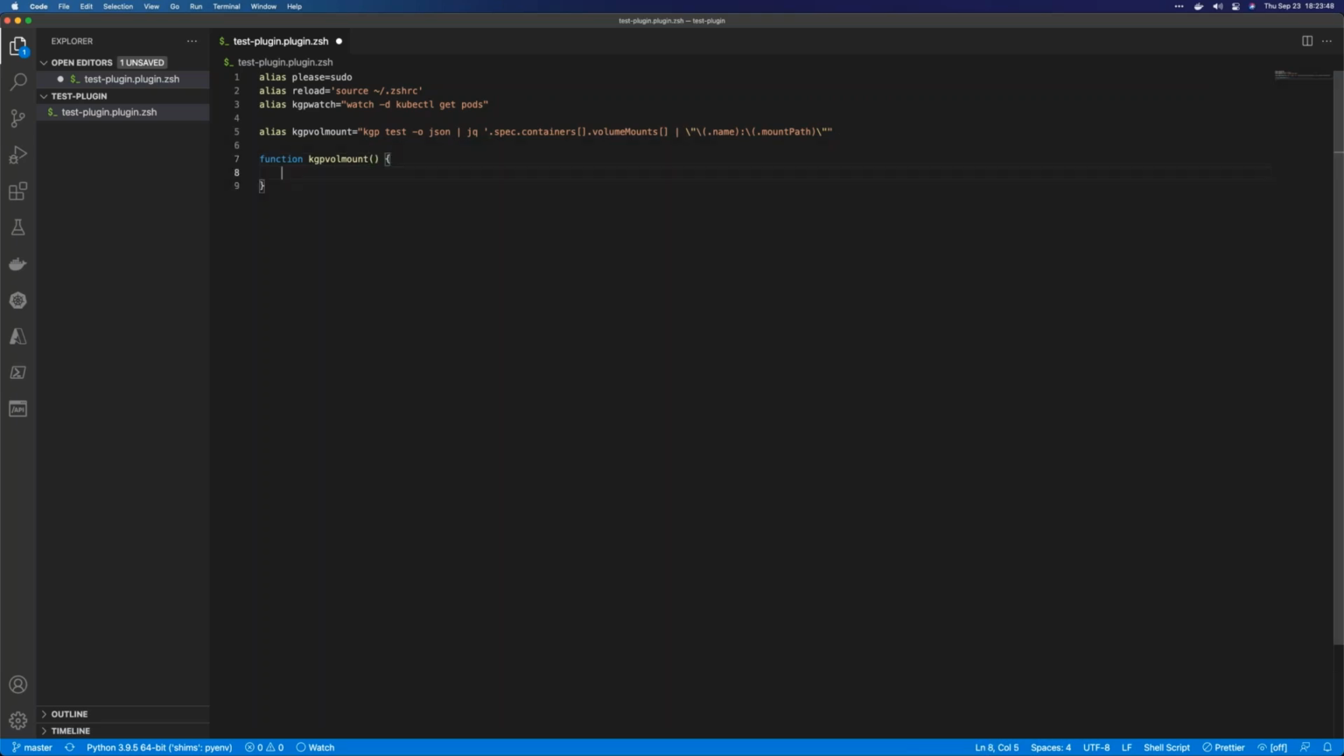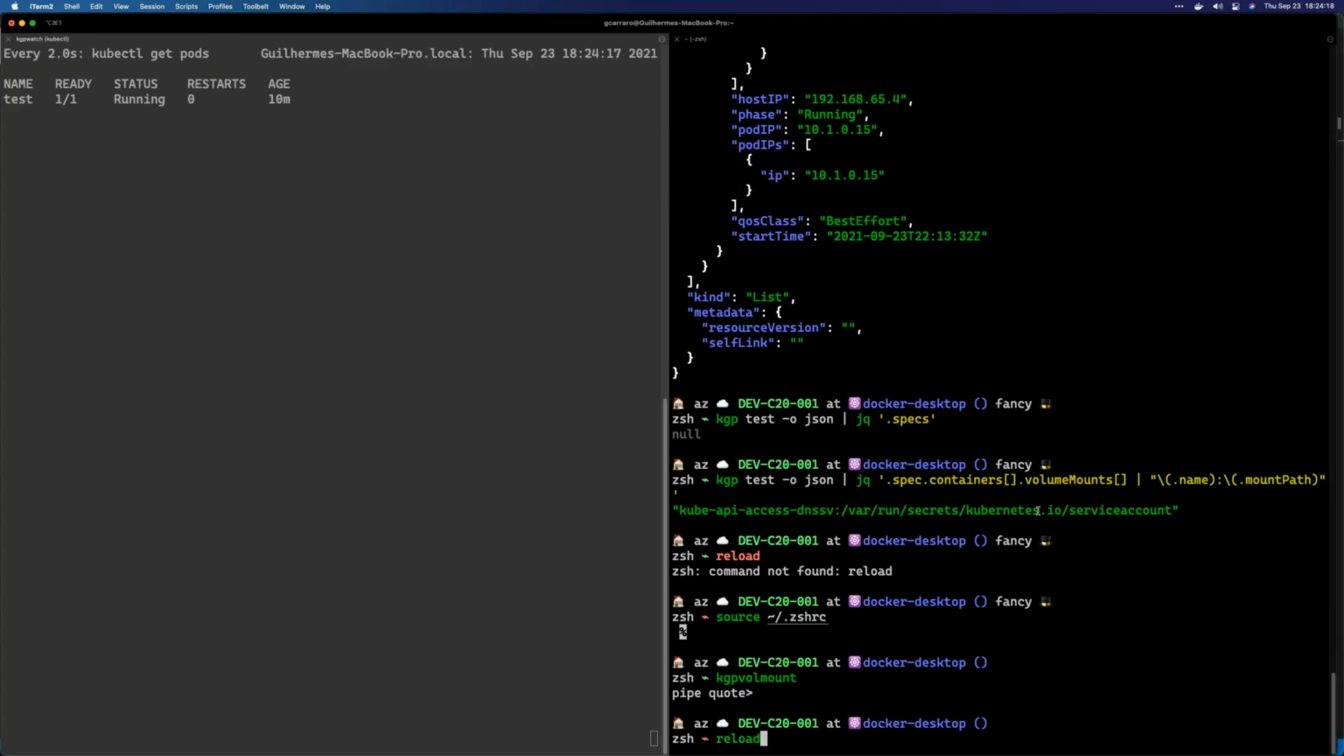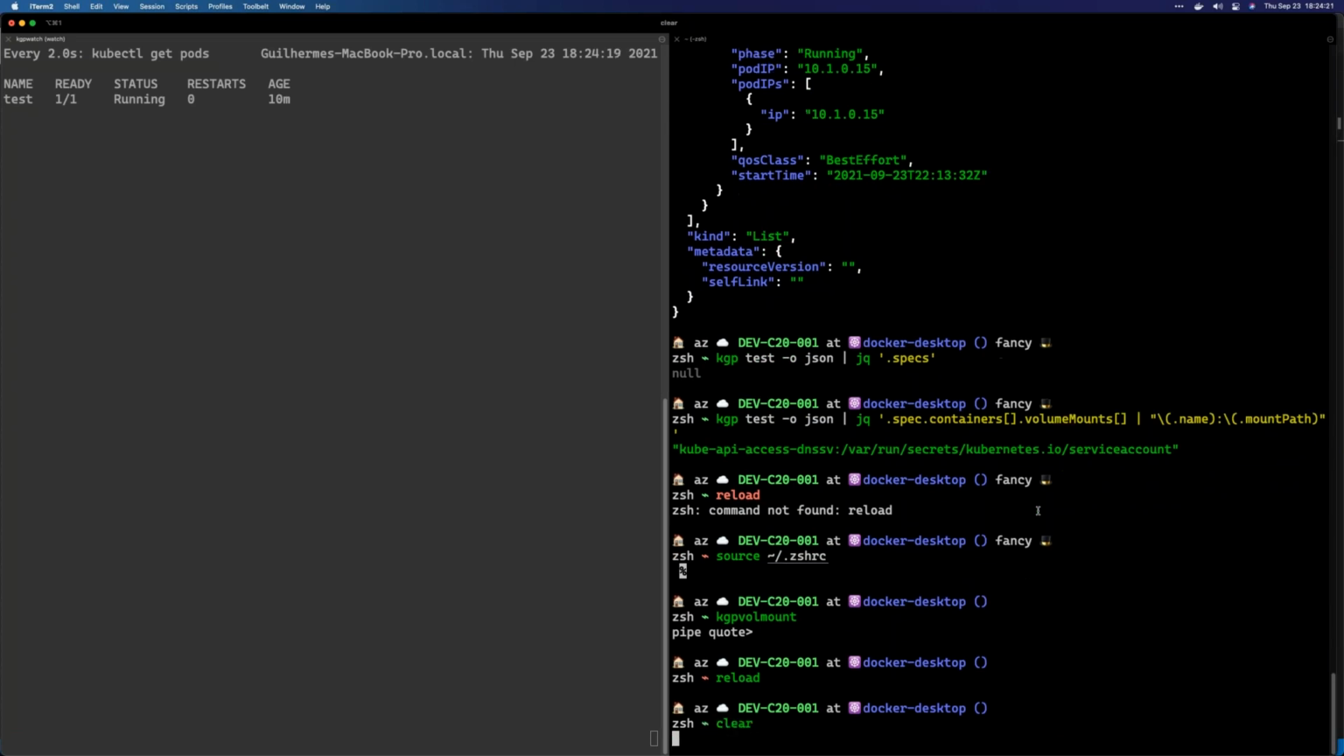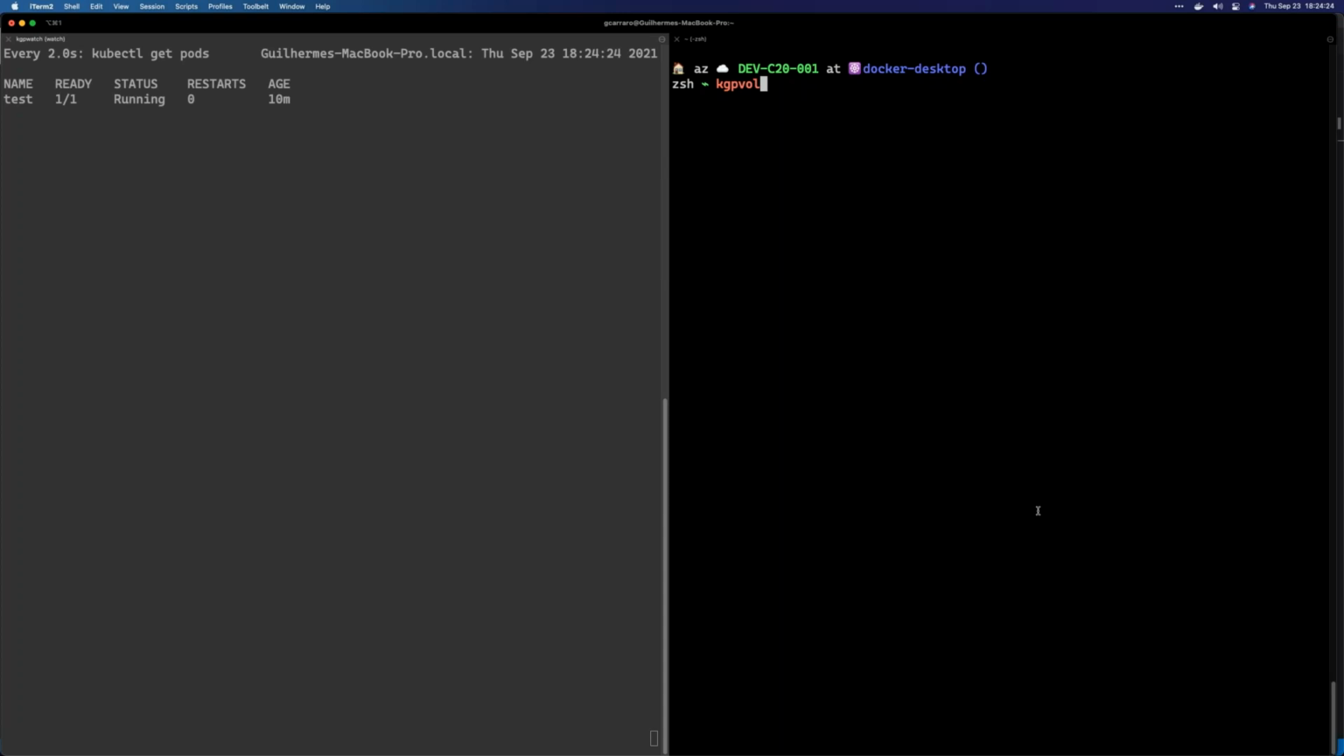So what are we going to do here? We're going to grab this stuff out here, right here. I think I know what happened there. I was missing the single quote here. Oh, silly me. Sorry about that. And what we can do is just pass the argument of $1, which means whatever you pass as an argument, you can actually run this, right? So let's reload here. And now that we're reloaded, we can do KGP vol mount and do the test pod in here, which honestly should have worked. I'm probably missing something here.